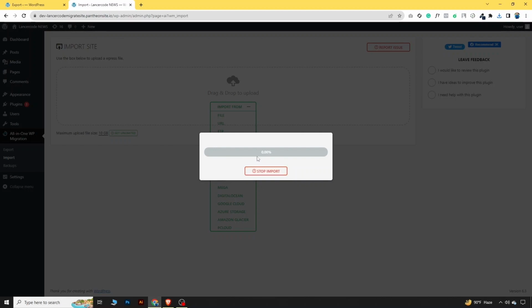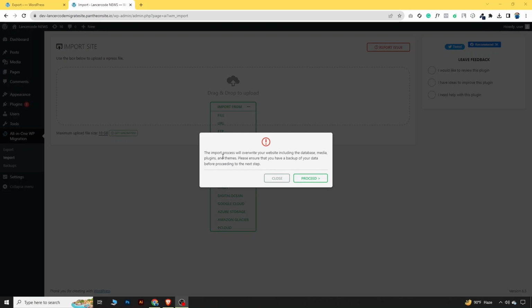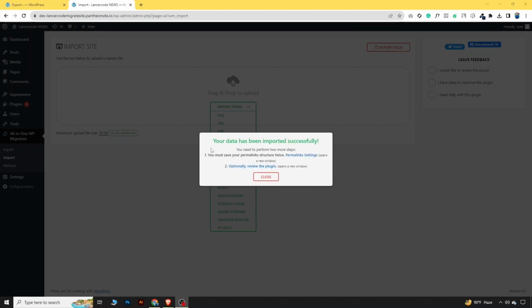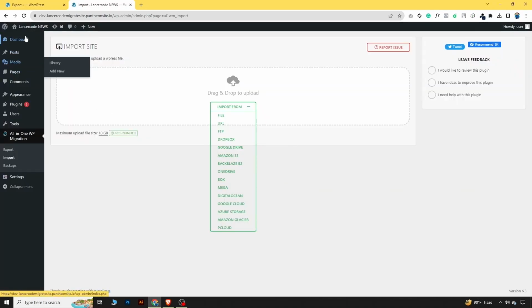You can see your file is now importing, and it will take some time to import our website. You can see the import process will overwrite your website including the database. So we will keep on proceeding, and you can see it is written that your data has been imported successfully. Now close this one, and now go and visit the site.